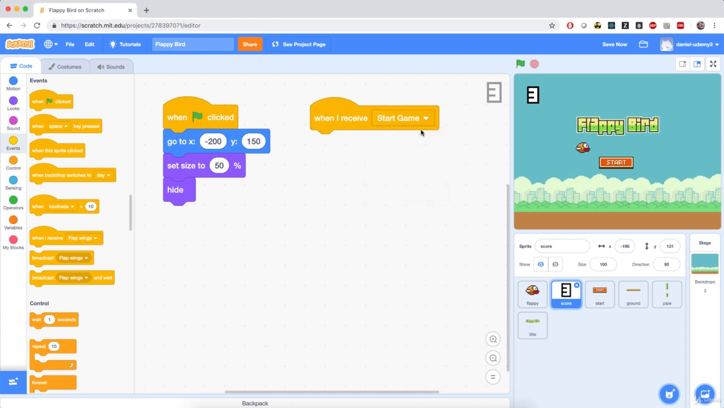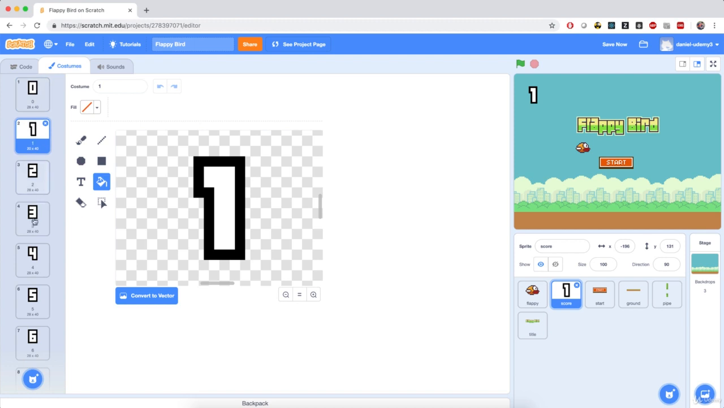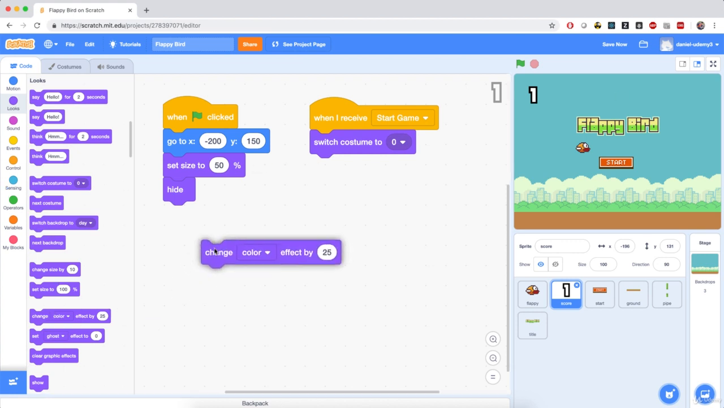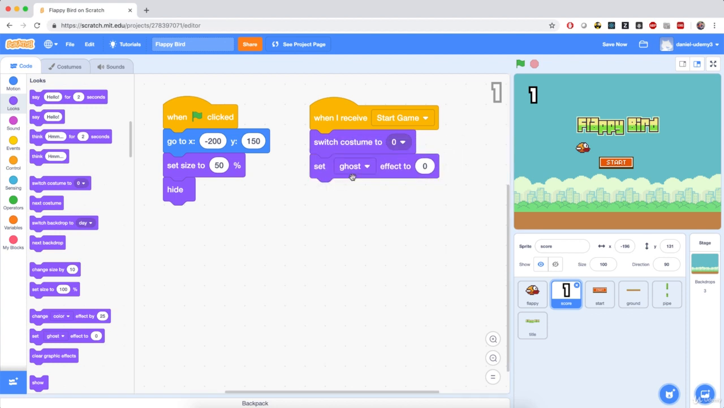So when I receive start game, then I'm going to switch the costume of the sprite back to 0. So notice the sprite has a number of costumes for all the digits that we can display on the screen. So I'm going to go to looks, and I'm going to switch costume to 0. All right. Then I'm going to set its transparency effect to 100% and then make it fade into the screen. So I'm going to set the ghost effect to 100. So starting from completely transparent, and I'm going to make it less transparent, so fade into.